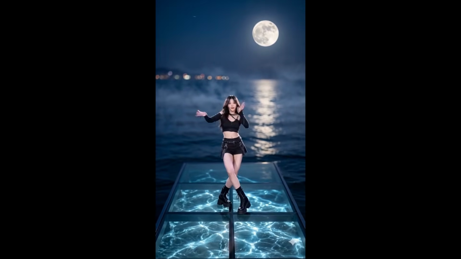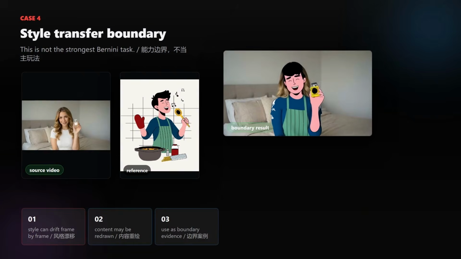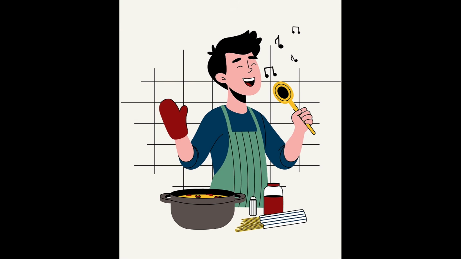Overall, I think this result is also very beautiful. The fourth test is still a video editing function. It mainly performs style transformation. Our source video shows a woman presenting perfume, while our reference image is actually an anime style image. The prompt says to change the style of this video into the style shown in the reference image. Then I add another sentence, an animated woman is presenting her perfume.